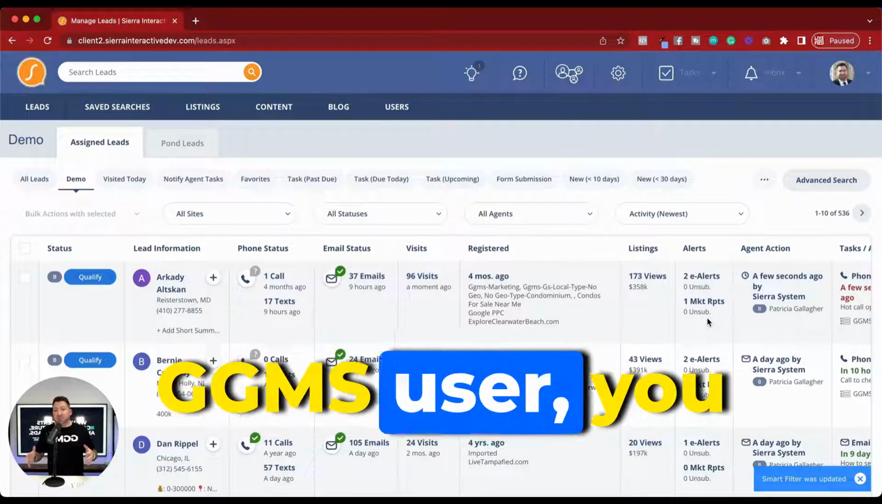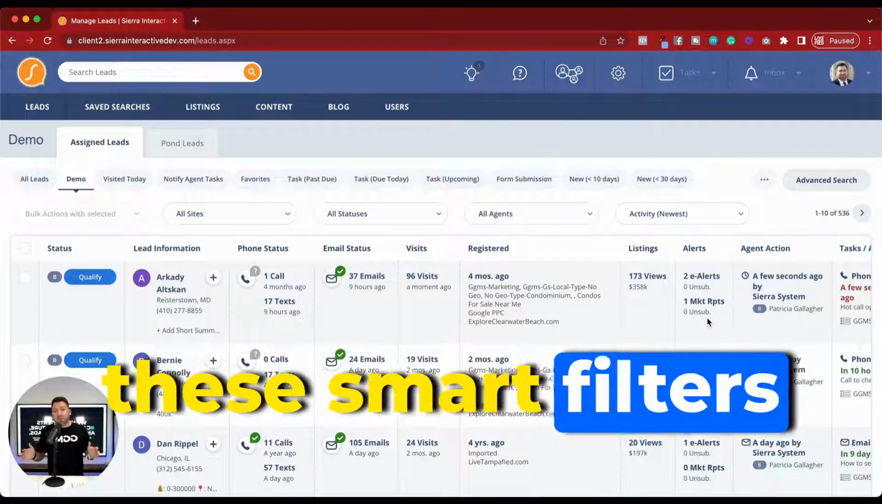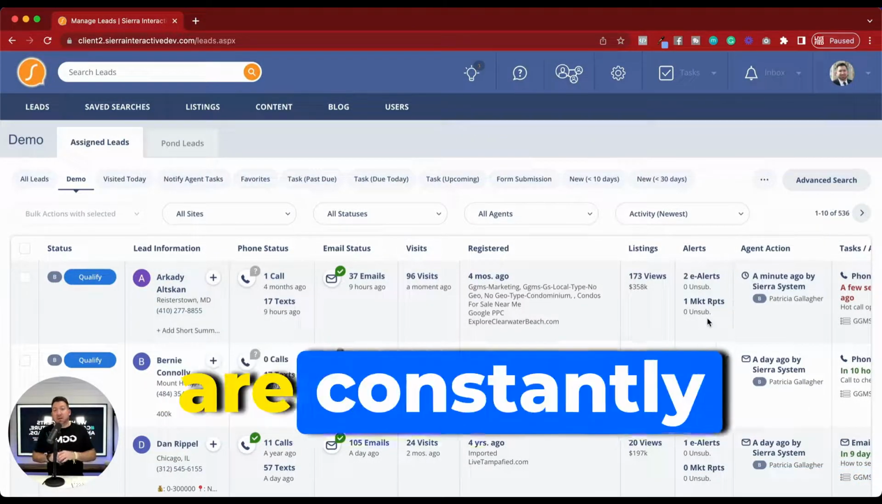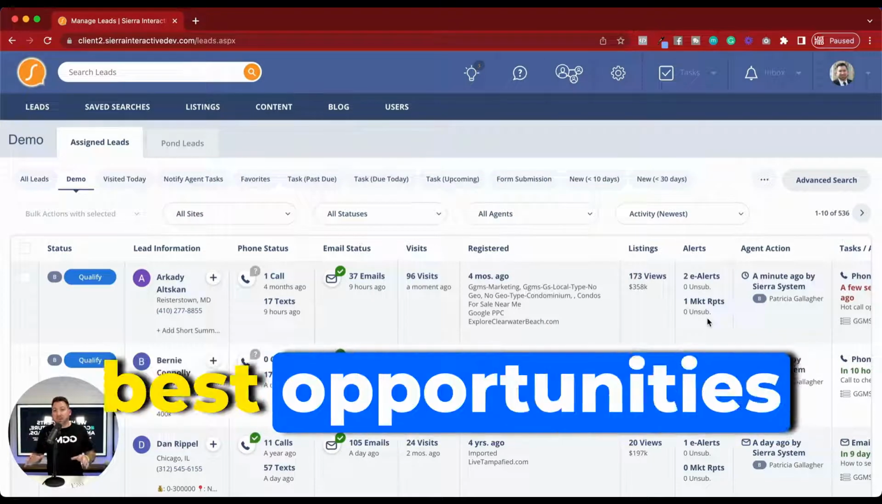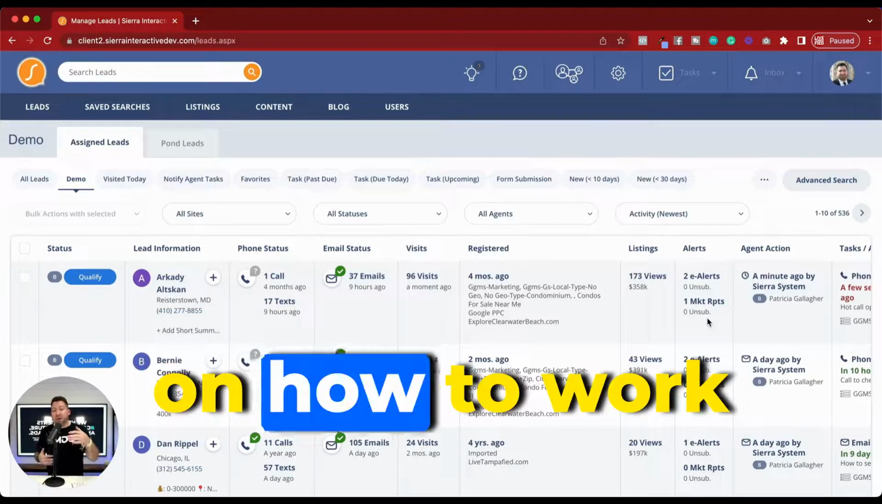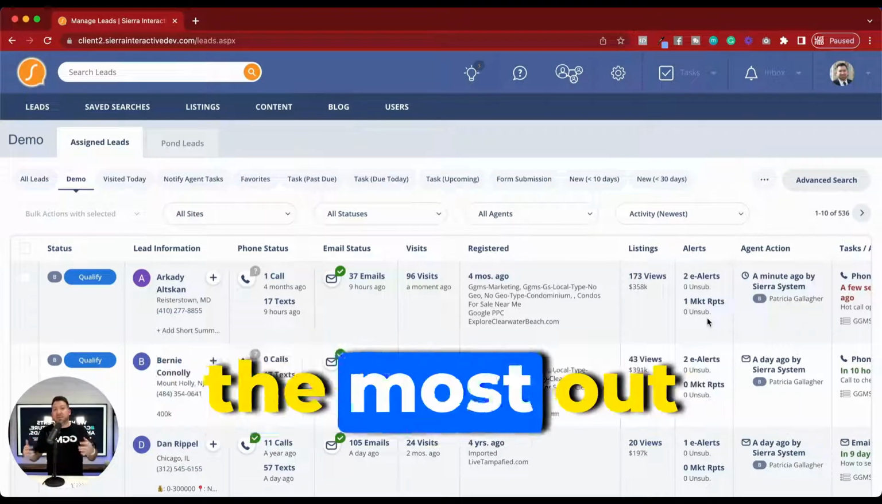Again, if you're a GGMS user, you have over 20 of these smart filters automatically inside of your account that are constantly scanning for the best opportunities, and we give you clear instructions on how to work these smart filters to make the most out of your system.